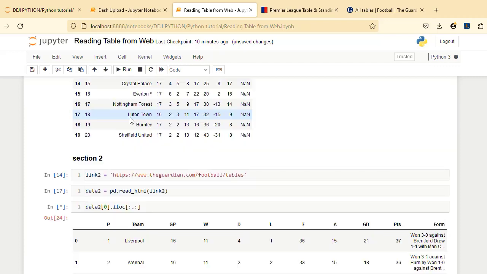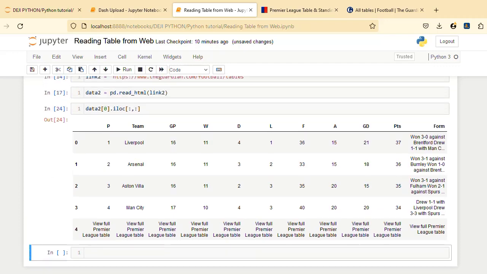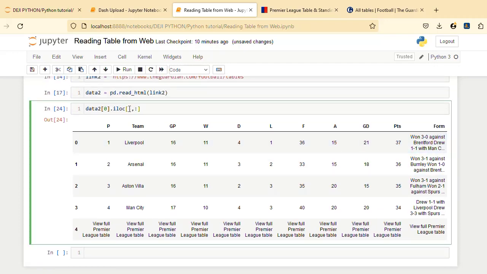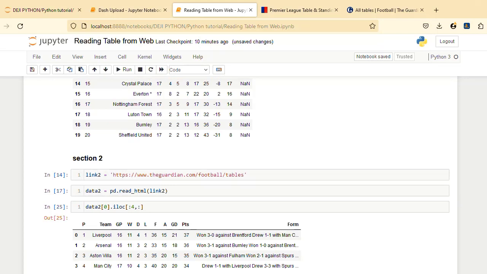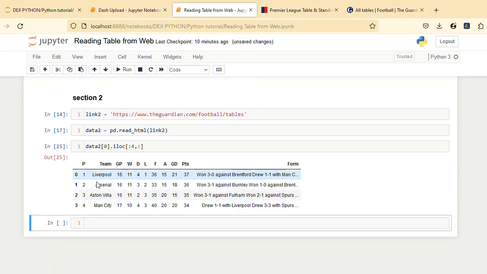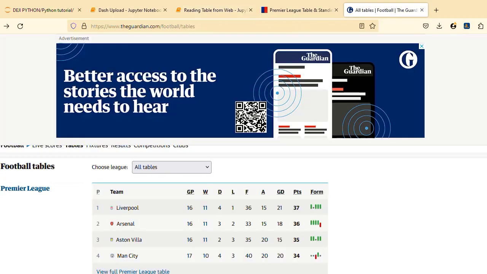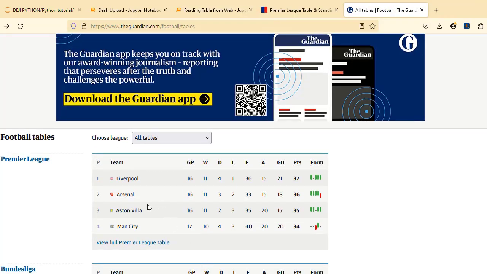So if I run it now, you'll see that it's still giving me the same data. That is because I'm saying from beginning to the end. But if I index it now and put it on index 4, it will return the last one here. So if I run it now, you can see that it extracts just the first 4 clubs there.